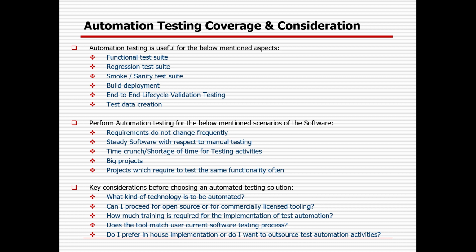Requirement changes mean again you have to update your code. Application problem, defect problem, you again have to update the code. So once your application is stable and your requirement is mostly frozen, then you should start the automation. Otherwise you will need to invest more and more time, and it will be time consuming. Your ROI will be less. So automation suits when the requirement does not change frequently, with steady software, with respect to manual testing. Whenever there is a time crunch or shortage of time for testing activity, the project is very big, and it is required to test the same functionality again and again. These are the key considerations before we choose any automation testing solution or tool or the relevant framework.